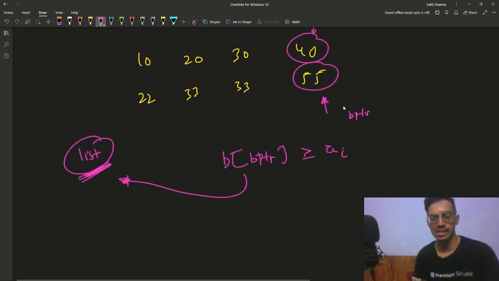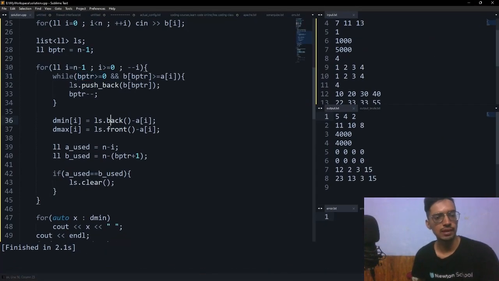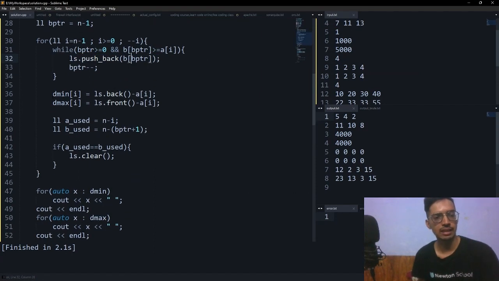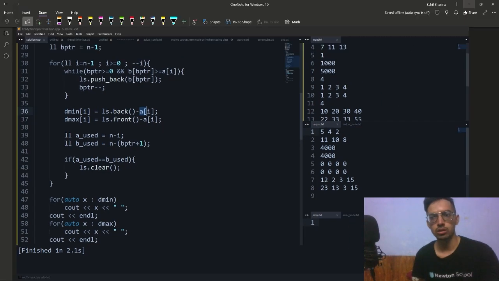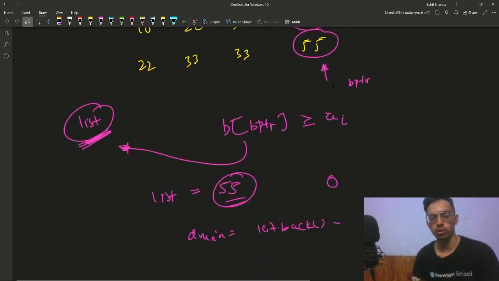For example, for this index, my list will have how much? My list will have value 55. So that is here. Then my dmin is how much? My dmin is list.back minus ai, right? So the values I have in my list, I will find my dmin as the back element of the list, the element at the last, minus my current value ai.